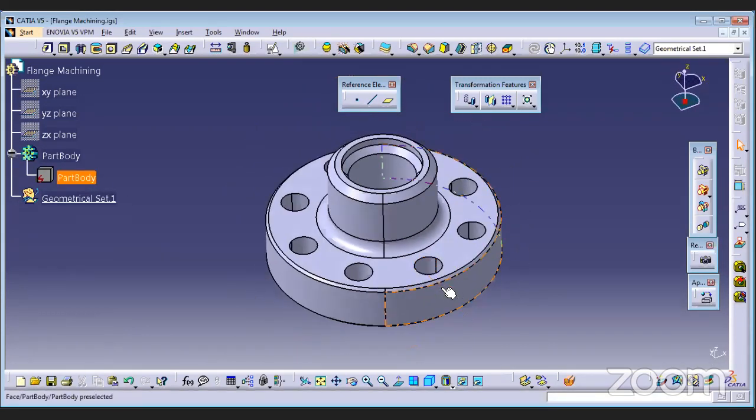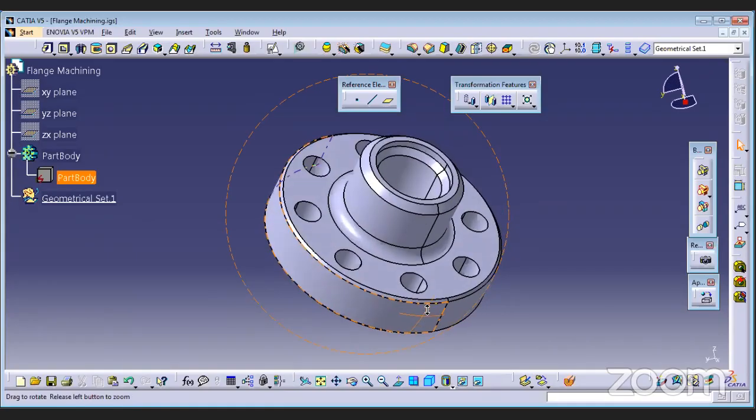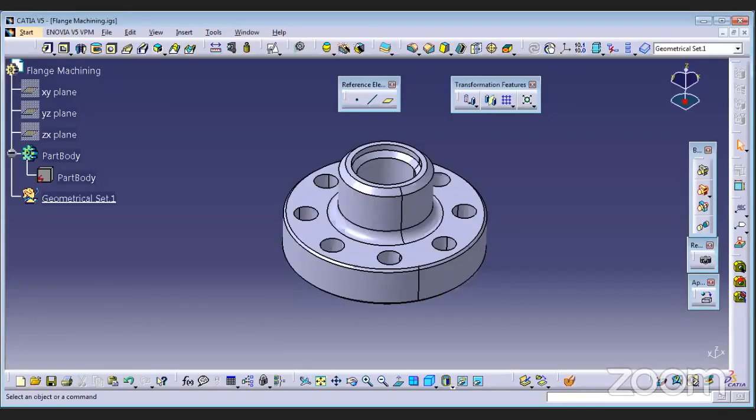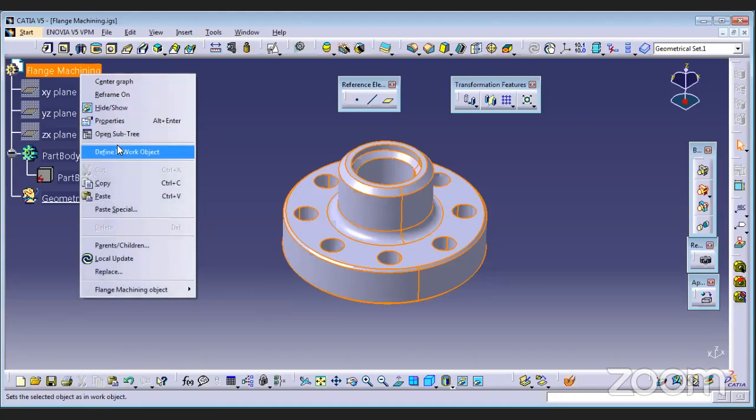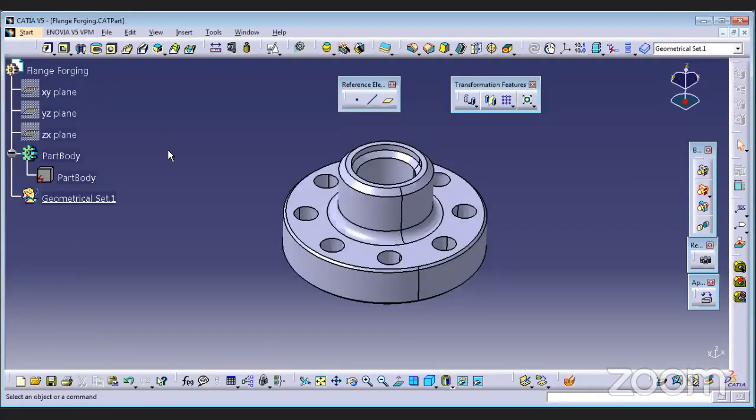Now this is what we get from the customer while creating a forging component, or we want to build it, right? So I will just rename this as flange forging CATPart. The IGS file I have saved as a CATPart file. Now this is a CATIA file, right?